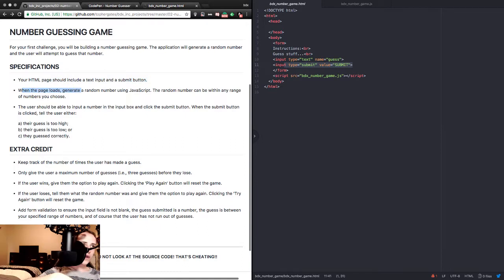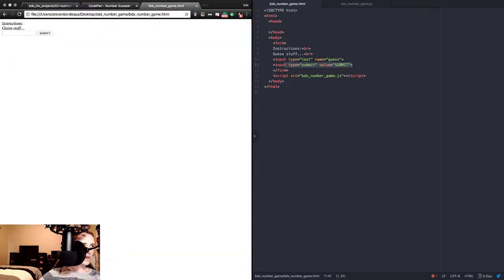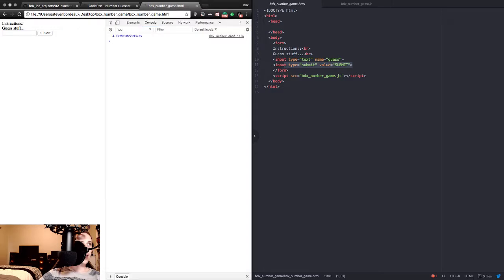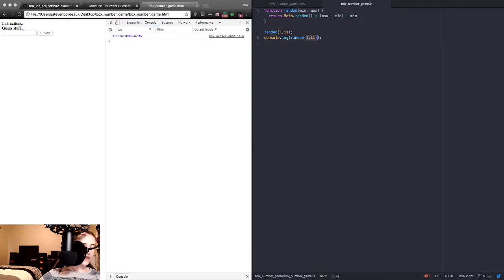When the page loads, generate a random number using JavaScript. The random number can be within any range of numbers you choose. Right now, when we load ours, let's find the view, Developer, JavaScript console. Ta-da! Random number. And if we refresh the page, different random number. Good. Here's our JavaScript over here. 1 to 11. 11's not included, so that's technically 1 to 10.